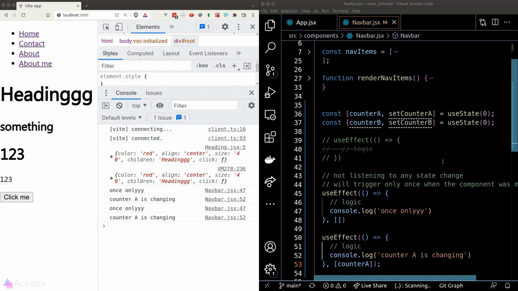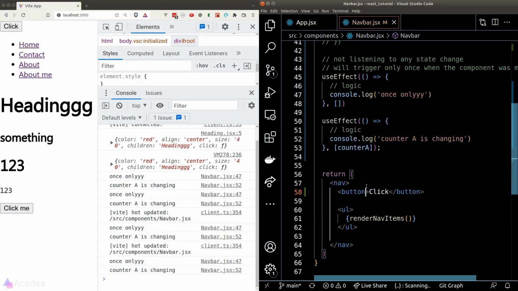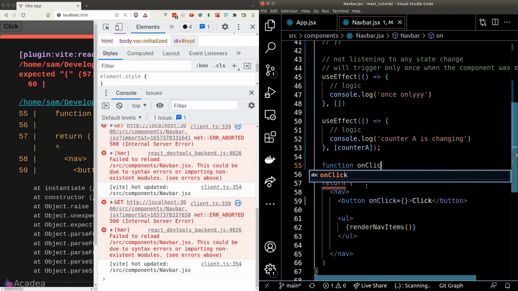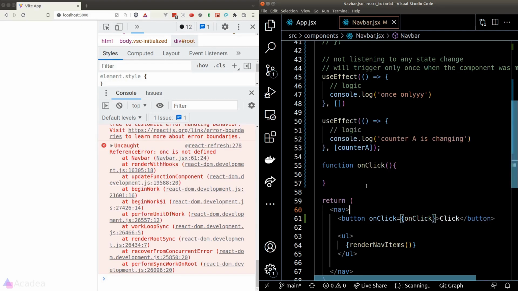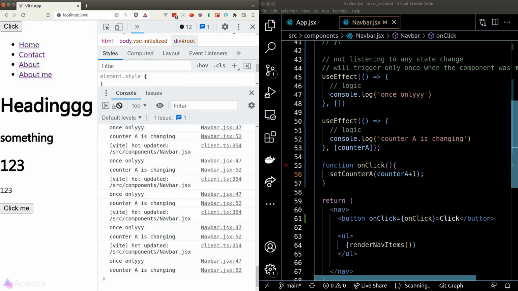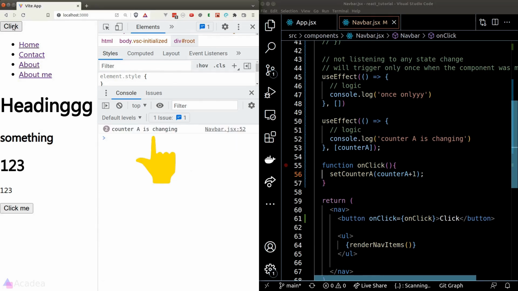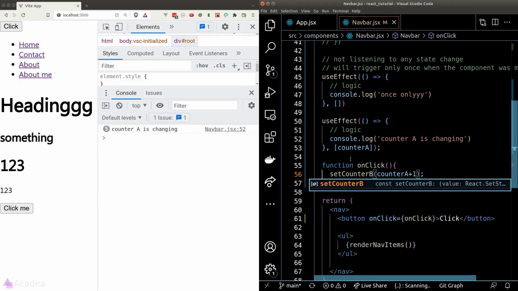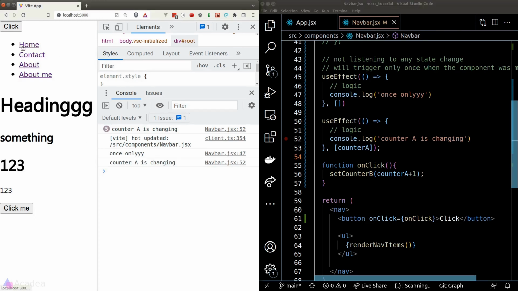Now I'll attempt to modify our state counter A and see if that useEffect will be triggered. Let's create a new button, and when we click on this button, we will increment the value of counter A. Now whenever we click on the button, we can see that the useEffect logic is triggering, because the useEffect is listening to changes in counter A. If we make changes to counter B, this useEffect will not care.